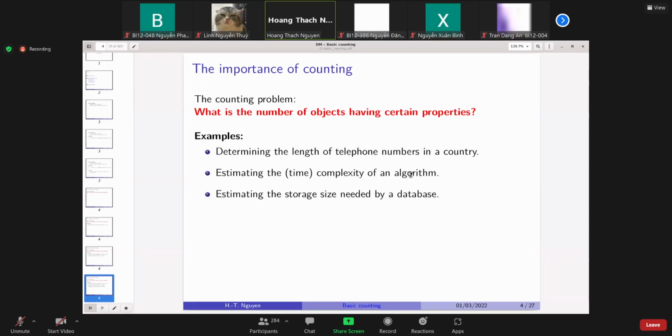Okay, so similarly to the problem of determining the length of telephone numbers, you may have the problem of estimating the storage you need. Maybe if you are an engineer working in a data center, you will need to know how much material, how many hard drives, what capacity of hard drive you need in order to run the server or in order to store your database. So you need to have enough storage, but you don't want to buy too much, to spend too much on material, because it may cost you more money.